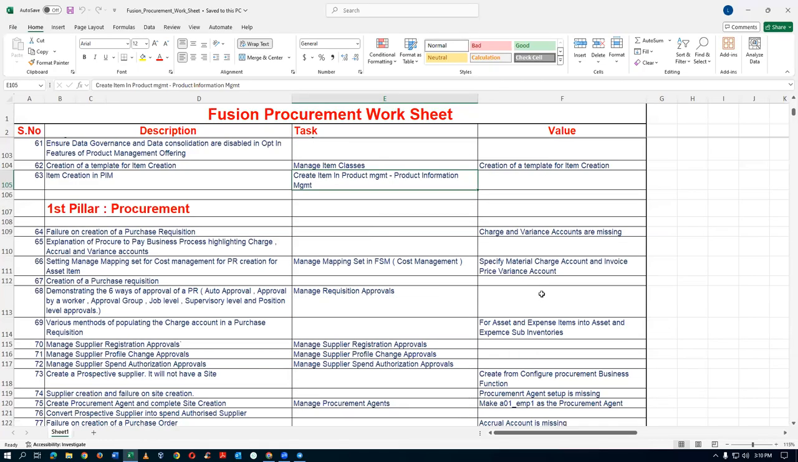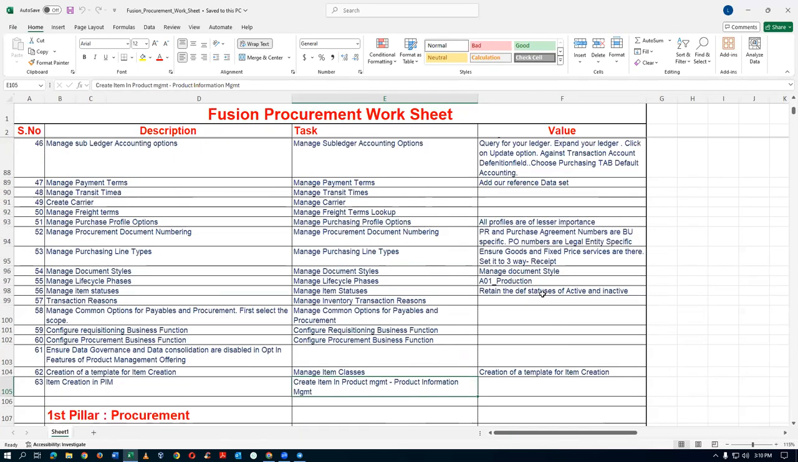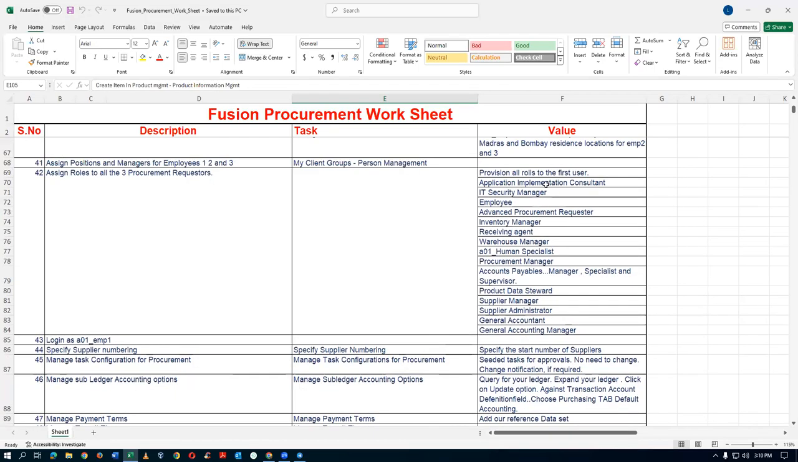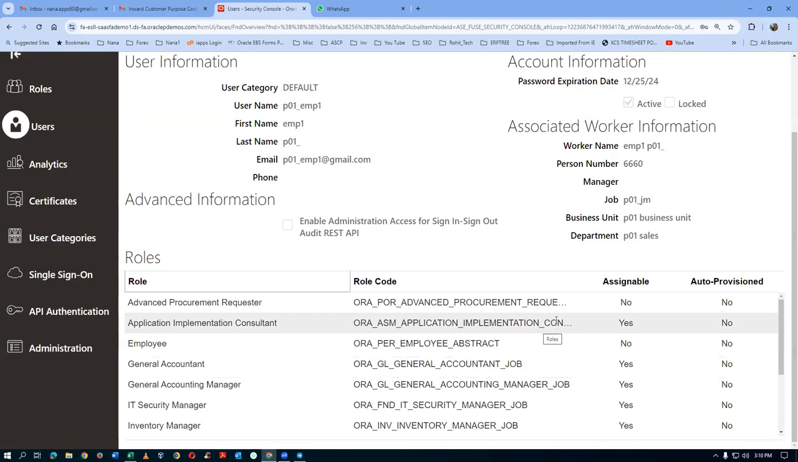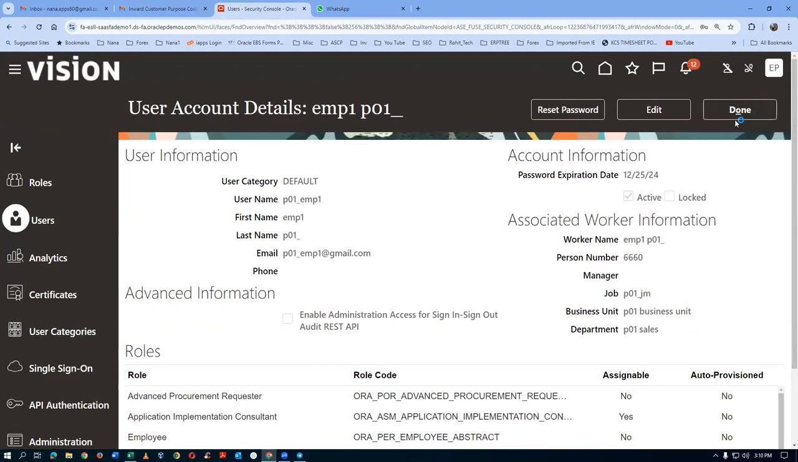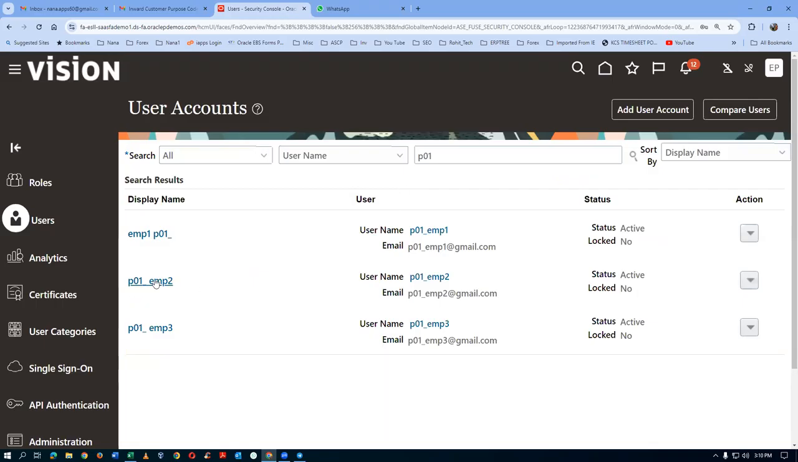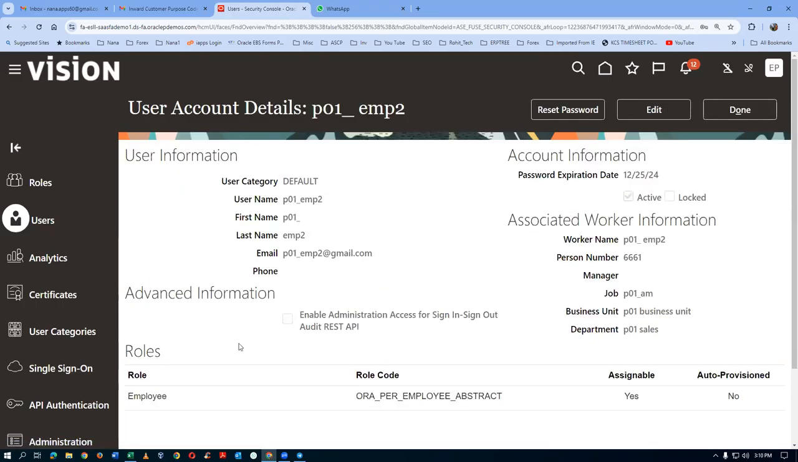So we have got a lot of roles now, and those roles I have already given. For the second and third employee, I've given only the employee role, because for them we are not going to do approvals. So this is the only role I've given for the second and third.